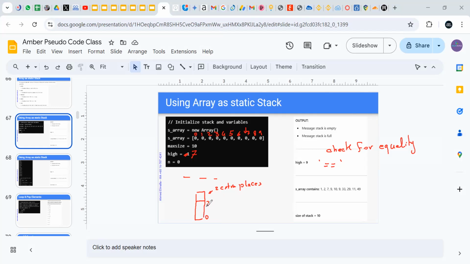So from 0 until 7, it is full. And I am marking the last position that I inserted a value in, I pushed a value in, using the high variable. So here is my high variable. High is marking the top of my stack. If I inserted something else, my high will have to look at number 8. If I inserted something else, my high should look at 9.